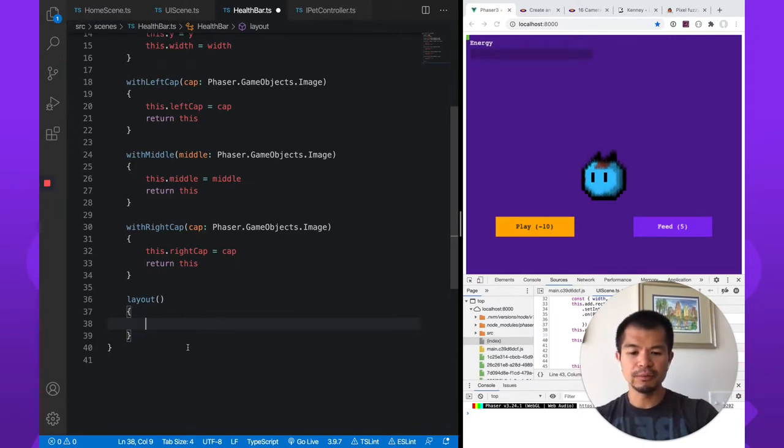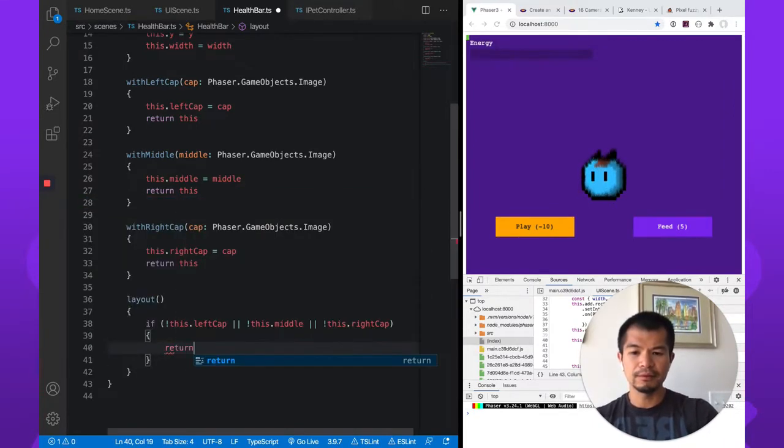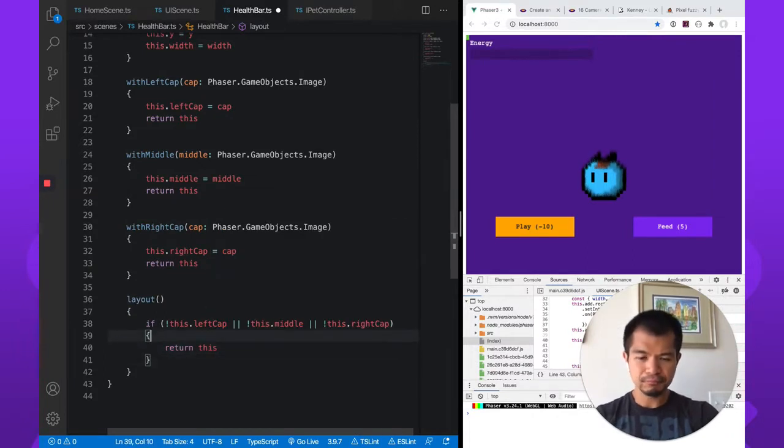So let's do that by first checking if not. So if we don't have a left cap, or we don't have a middle, or we don't have a right cap, we're going to do nothing. We're going to return this. We can chain layout as well. You can also throw an error here, if for some reason you're missing one of the key pieces needed, or you can actually construct your logic in a more complicated way to work, even if these pieces are missing. Now, I'll leave that one to you. For this example, we're just going to keep it simple, and if we don't have all three pieces, we're going to do nothing.